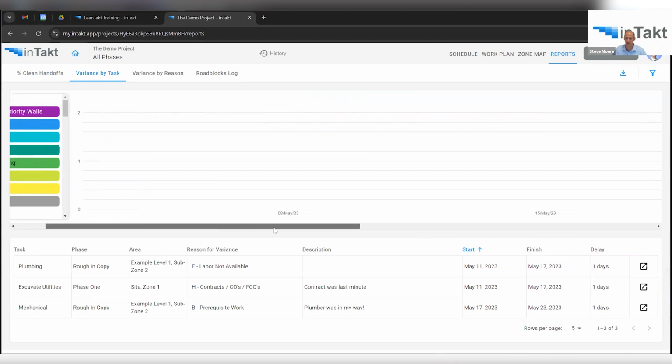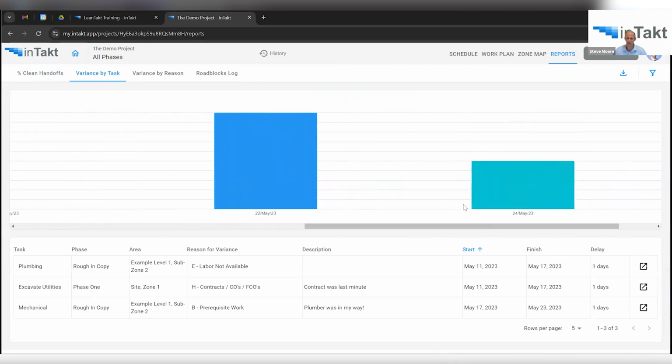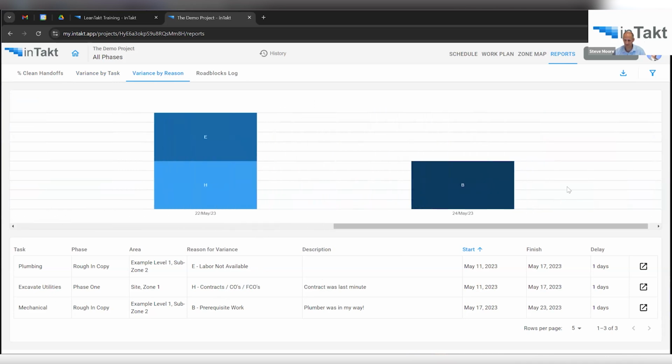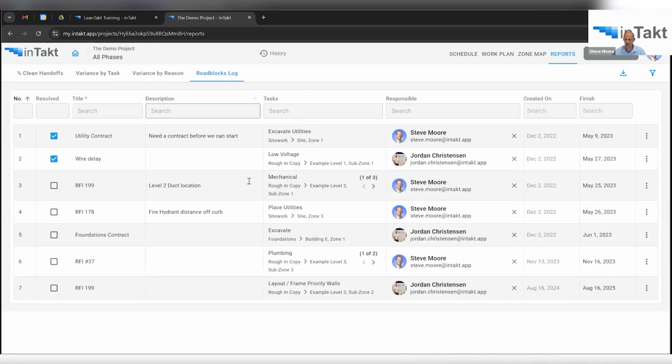So with TACT planning, because you have repetitive tasks, not only do we have reasons for variance, but we have variance by task. So you can see which tasks or which wagons are the ones that are most offensive to the schedule. And you see the specific list down here and the reasons why. But then we have the classic reasons for variance that many people wish to see. And so we see that over each update cycle, what are those main reasons why tasks were not completed on time? Then we have a roadblocks log.